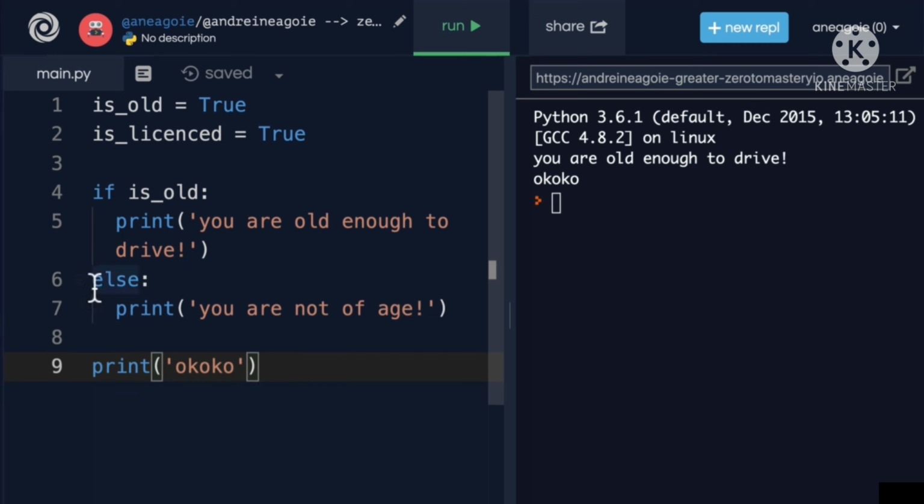As you can see, we're now controlling the flow of our programs. Instead of going from 1 to 9 just line by line, we're now saying at line 4, do some sort of check, and based on that, skip a few lines. Very, very cool.